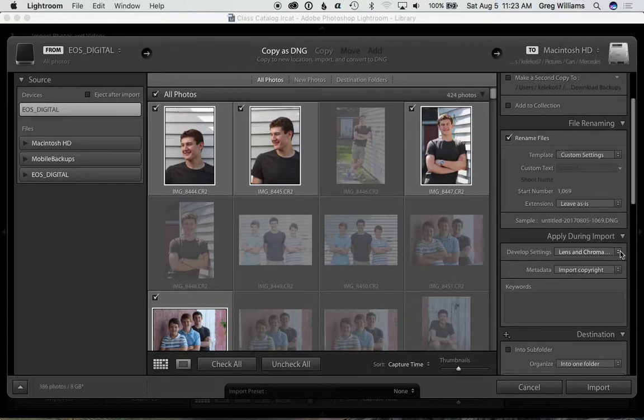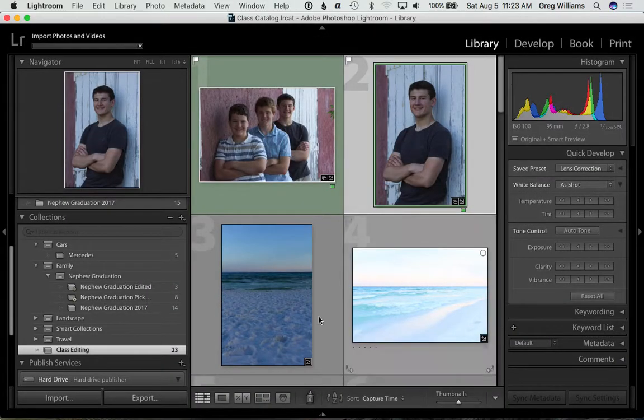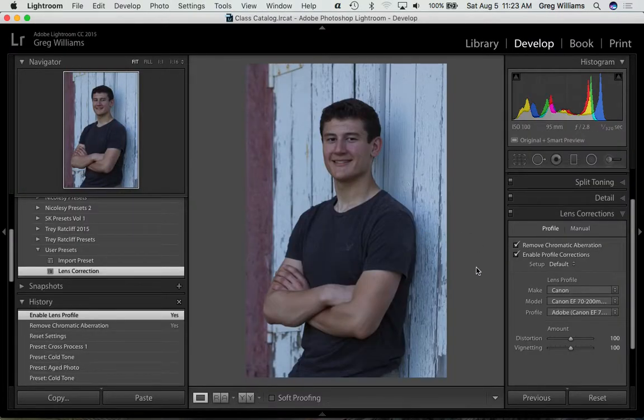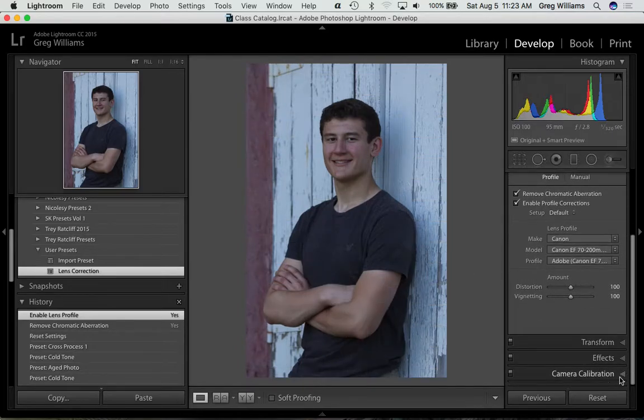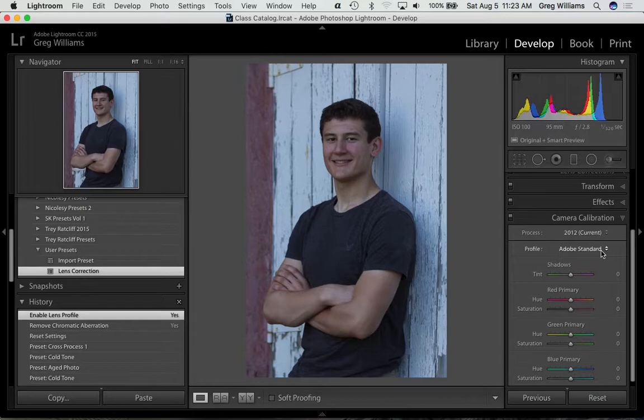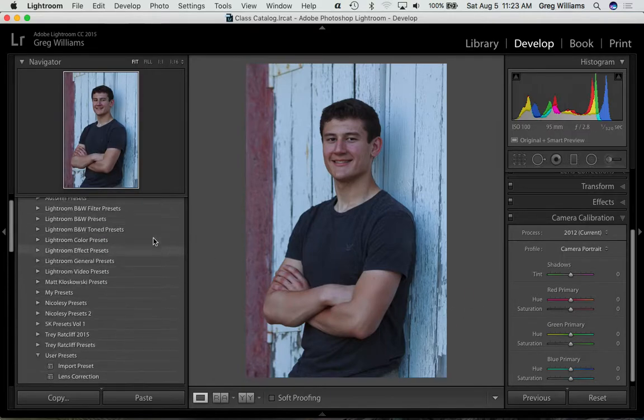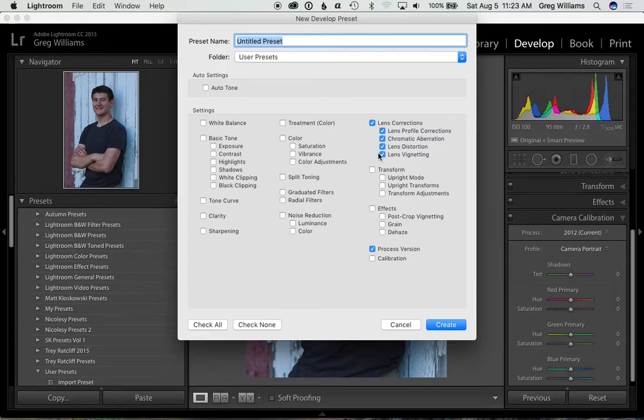Now, this is where the question that you had of applying the camera calibration. Let's go back to my develop module. Let me also apply to this photo a camera calibration. And we'll do Camera Portrait. I can then create a new preset. We've got lens corrections, and then we can do calibration. And now we could call this lens and calibration.